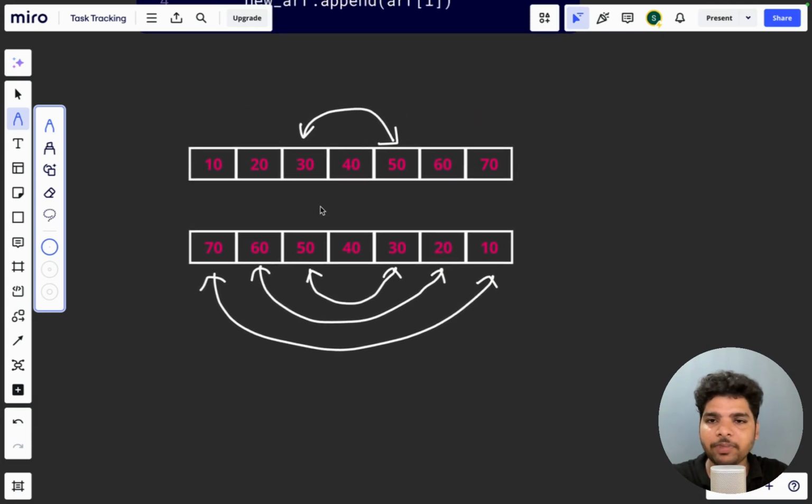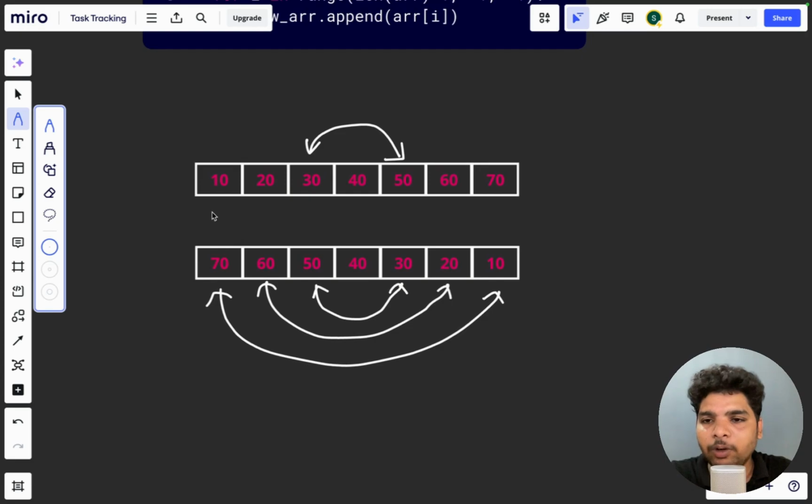Okay, tell me one thing. What is the index of this? This is 0, right? And what is the index of this? This is n minus 1, right? Now, can we just write like this, n minus 1 minus 0? Now, for the second element, the index is 1. Then what will be the index of this? n minus 2, right? But can we write like that? n minus 1 minus 1.